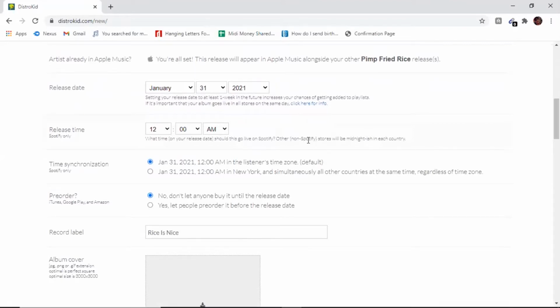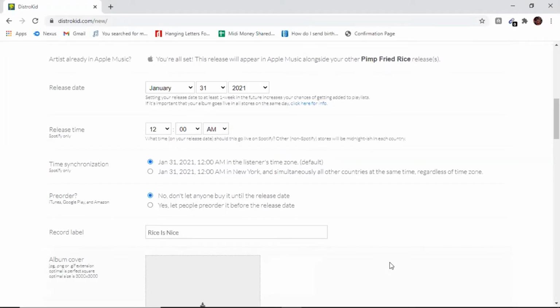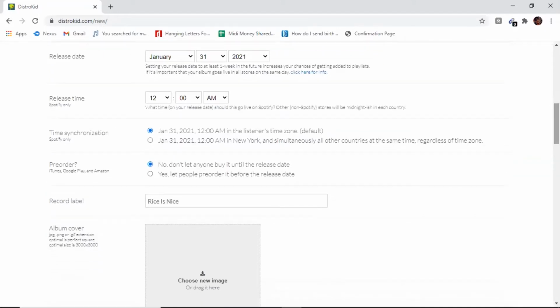And just so you know, the time that it releases is based on the time zone that you're in. So I am in the Eastern Standard Time Zone, which means that when it's 12 o'clock for me, that is when my song is going to drop. It's not going to be 12 o'clock for you guys. It'll be 12 o'clock for me, and it'll roll out everywhere else at the same time, which actually is what this next question down below is, where it says time synchronization.